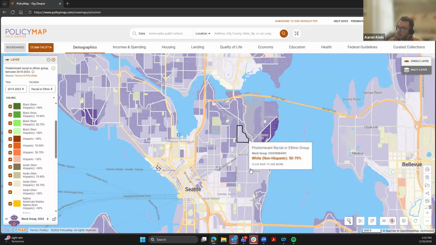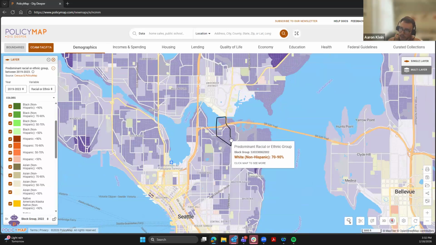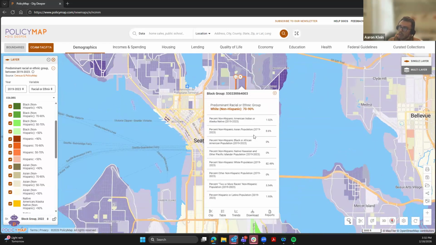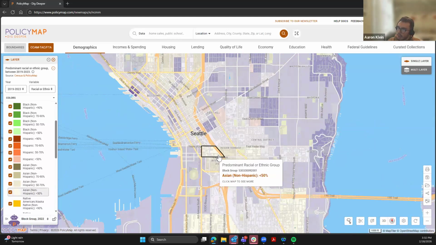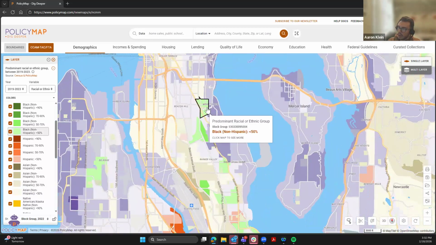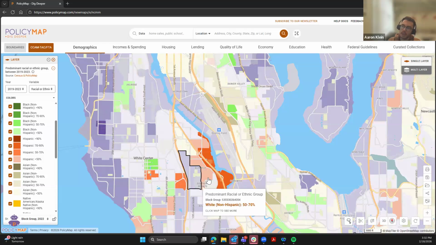So all of these sort of purplish areas that you see here are predominant white population. And you can actually click on any of these areas and it's going to show you what the values are for each individual race here. Then we also have these other areas here that are predominant Asian population. And then it looks like there are some areas here that are predominant Black, as well as predominant Hispanic population.